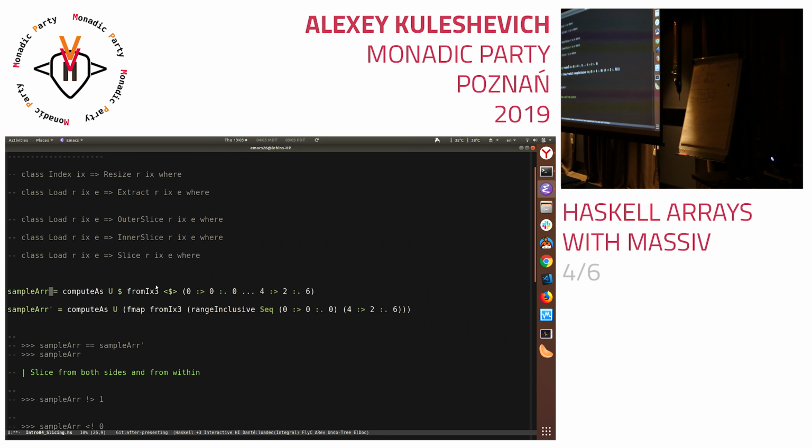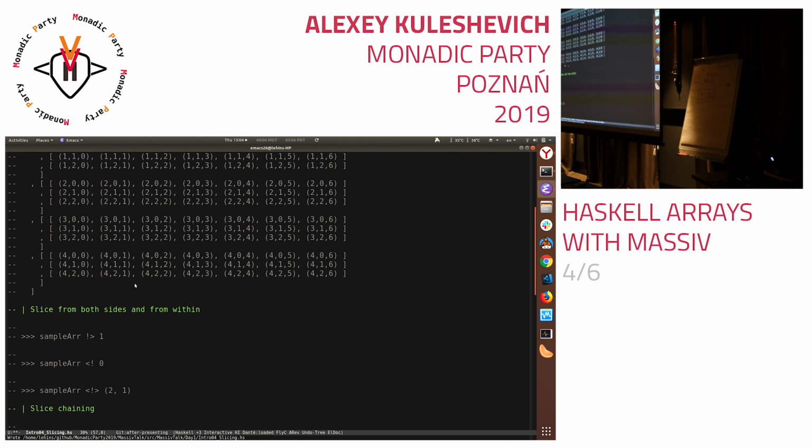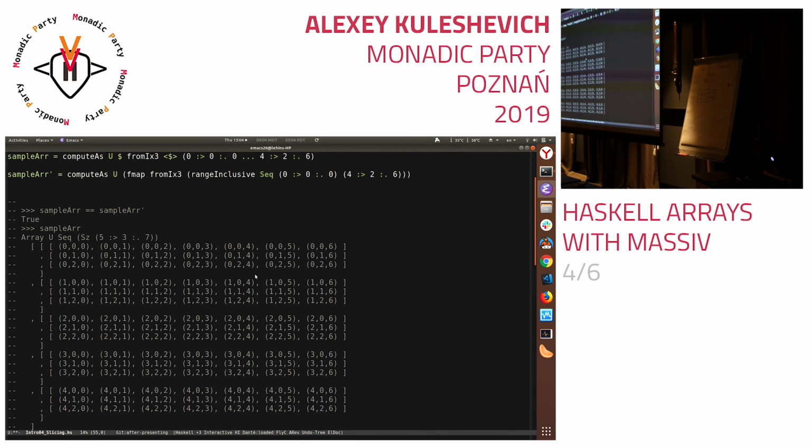3-dimensional array that goes from 0, 0, 0 to 4, 2, 6. And this fromIx2 just converts an index to tuples. And then we compute it as a boxed array. It's a synonym to doing something like this, just in case the top part is too concise for you. So the 3 dots is range inclusive, and well, obviously that's an fmap. So let's go ahead and see what the array looks like. Okay, we can fit it on the screen. Good.